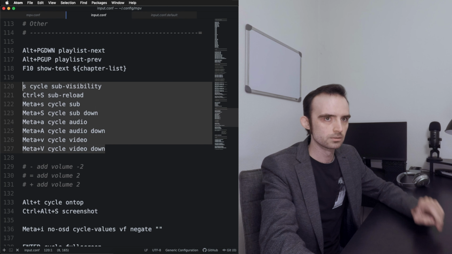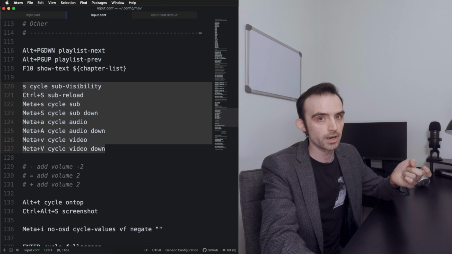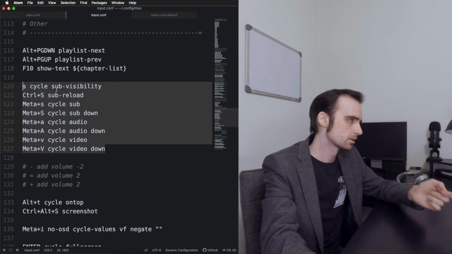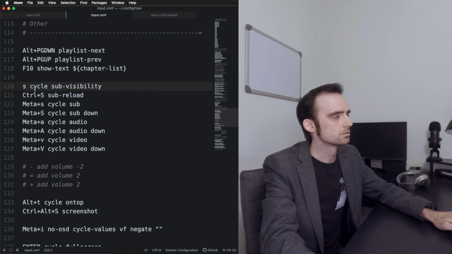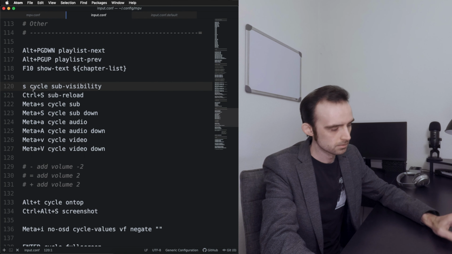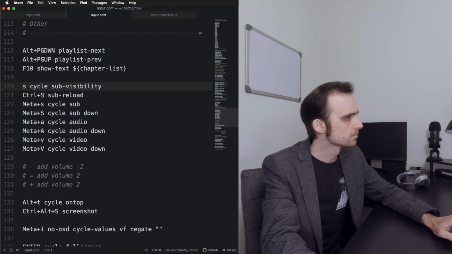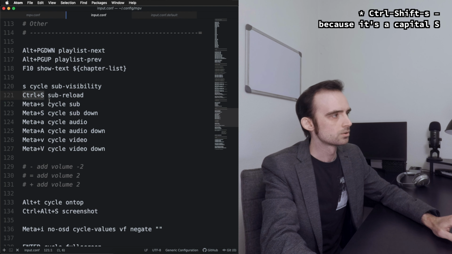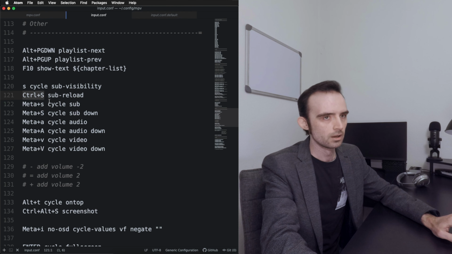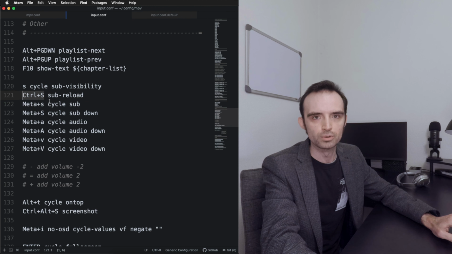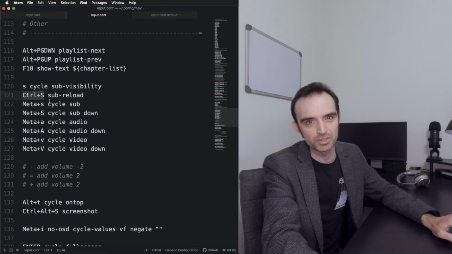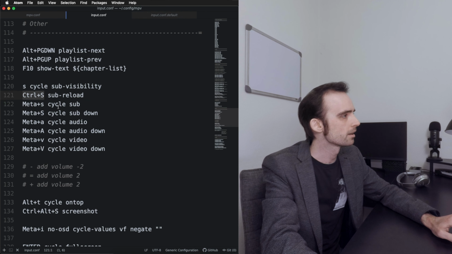Switching tracks. By tracks I mean subtitle tracks, audio tracks, and video tracks. So I have the key S set to just show and hide the subtitles. Control S reloads the subtitles. This is useful if you're editing them as you're watching something. Sometimes you might want to do that.